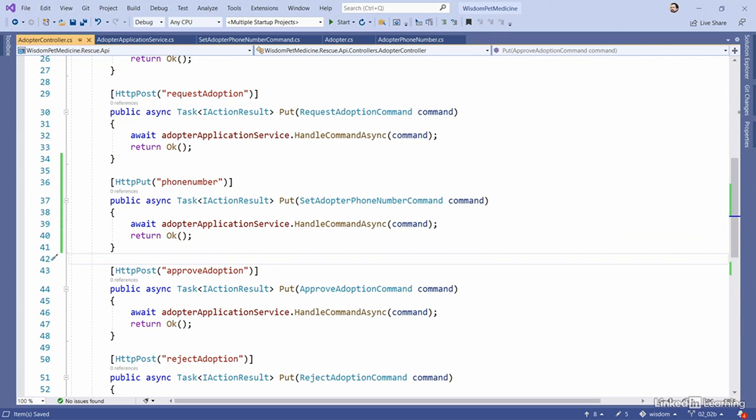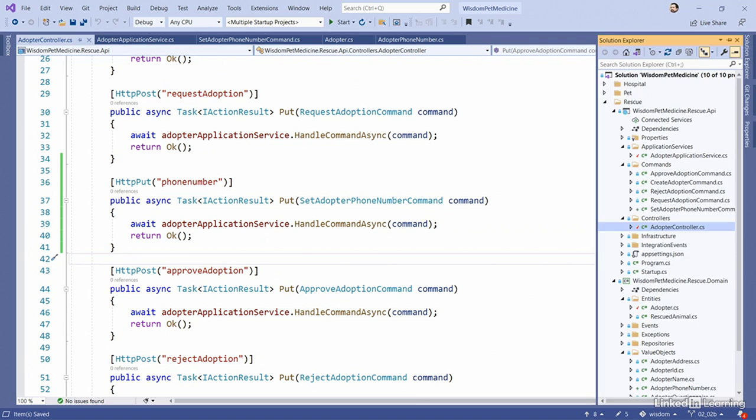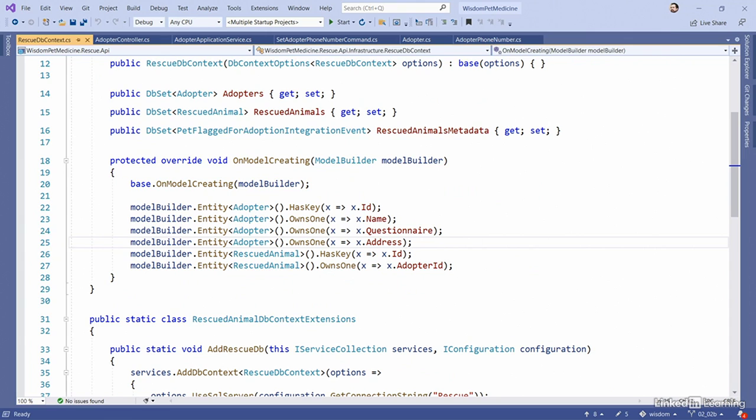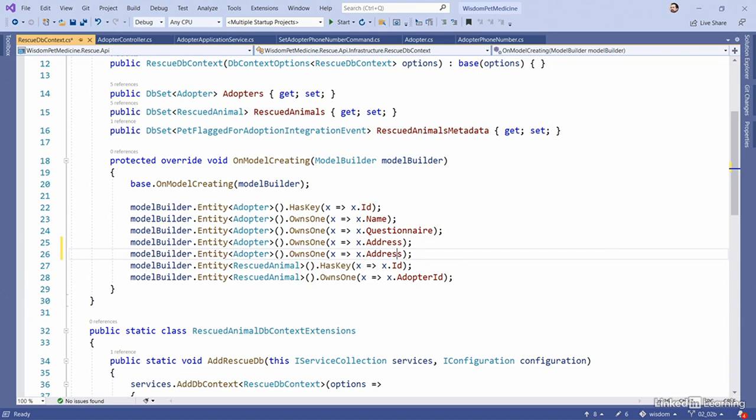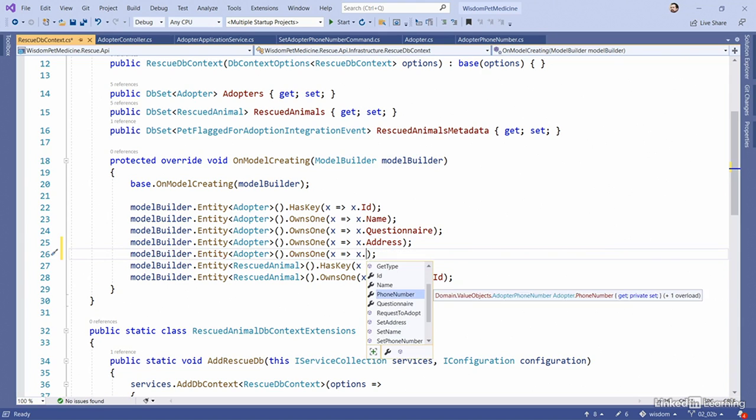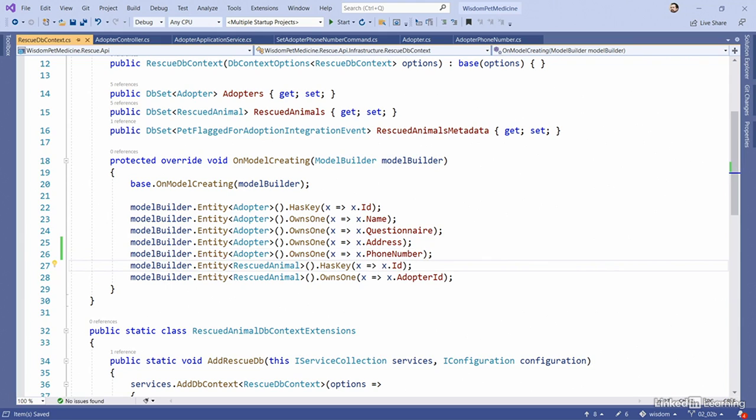Actually, we can now test this, but before we do that, we need to modify the RescueDbContext right here because we need to flatten the structure. We need to tell Entity Framework Core that the phone number is part of the same table. So I'm going to copy this and I'm going to use phone number. And of course, we need to delete the rescue database because otherwise, this is not going to recreate the database. Remember that we're not using EF Core migrations.